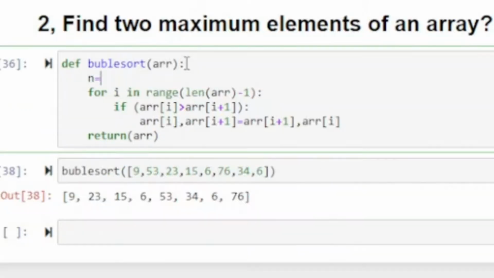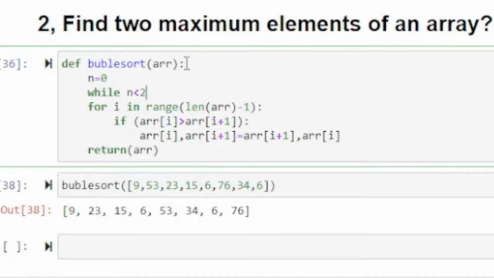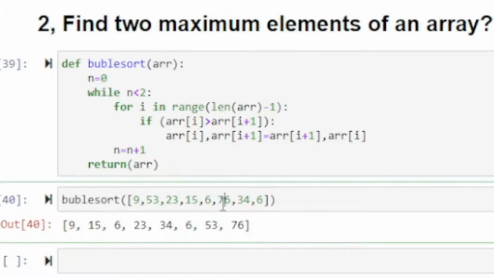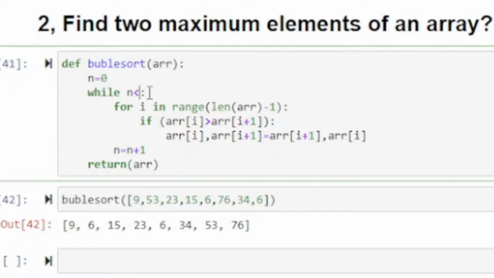Since we are asked to find two largest elements of the array, we need to execute the for loop twice to get two largest elements of the array. We can execute the for loop twice by using another for loop or while loop, which will be executed twice above the for loop.